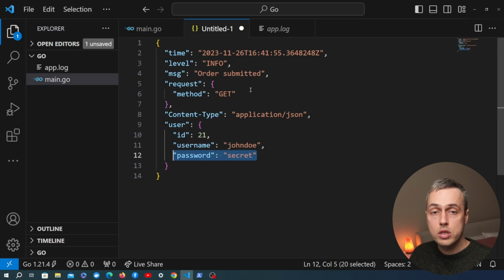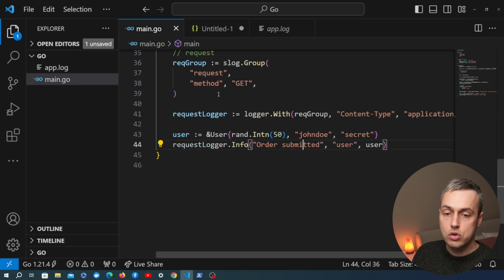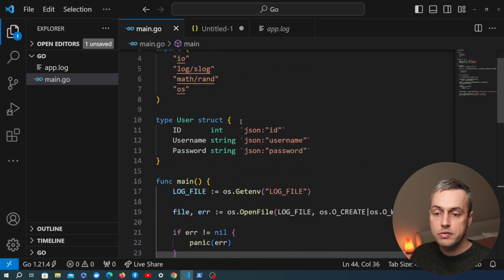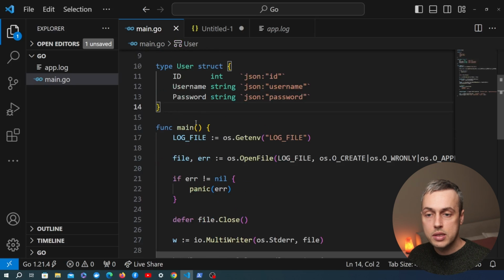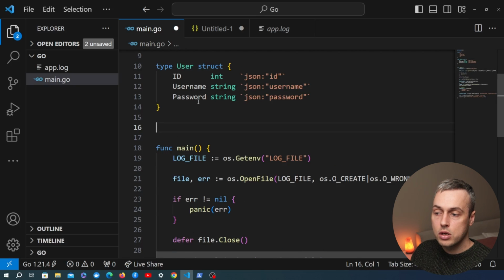So what we're going to do is implement that LogValuer interface in order to define our output representation for a user. Now it's very easy to do this. If we go back to main.go, I'm going to go above the main function and just below where we define the user struct, and I'm going to define what's called a pointer receiver method. Let's see exactly how to do that just now.